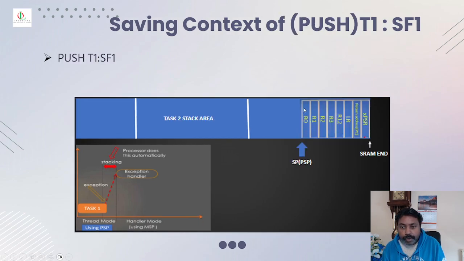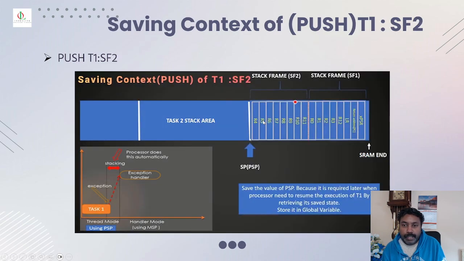By default, it will save all of these registers in stack frame 1 by using the push instruction, stacking them in this fashion. And then frame 2 will be one after that. Once it wants to go to frame 2, it saves the data in this particular frame into the private stack, and then stack 2 is informed. So save the value of PSP. It is required later when the processor needs to resume the execution of T1 by retrieving its saved state. So store everything in the global variable, so it can be used when it returns back to that state.